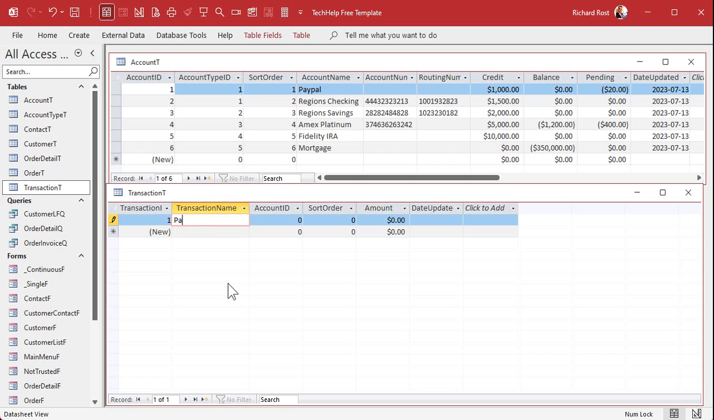All right, so we got payment to Amex. Now here, the account ID. So now this is where Excel's different from Access. We need to know the ID, right? The account ID for Amex is going to be 4.